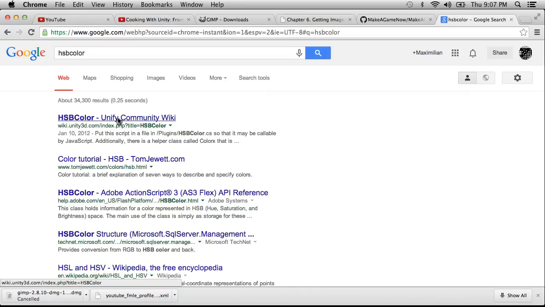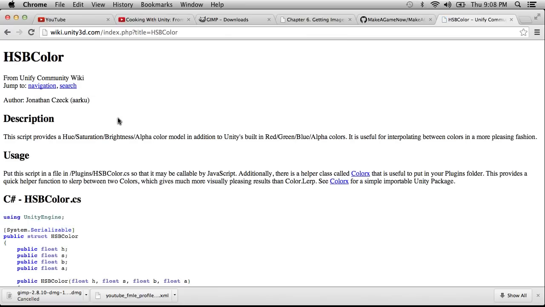Basically, Unity typically uses red, green, blue color values, where we choose how much red, how much green, how much blue. Hue, saturation, brightness is another way of looking at it, where instead it is a combination of hue, which is an angle, even though that sounds strange, but it basically determines what color you have. Saturation is how much of the color you have and how much of just white you have. And brightness is how bright the color is.